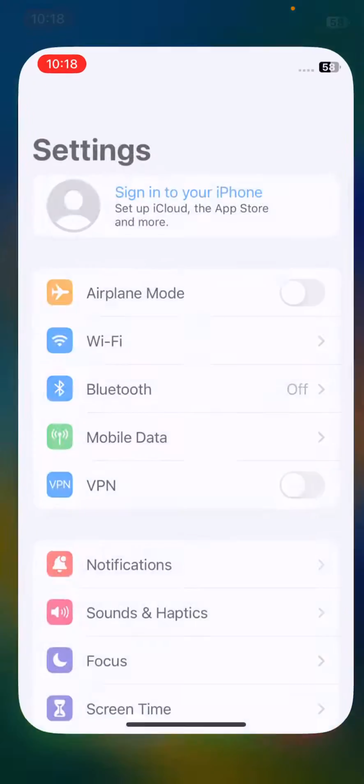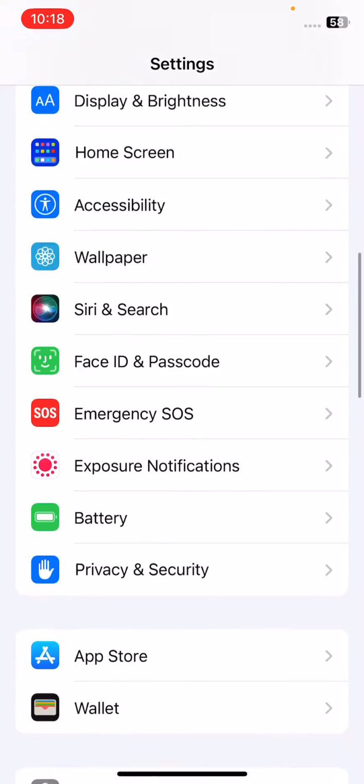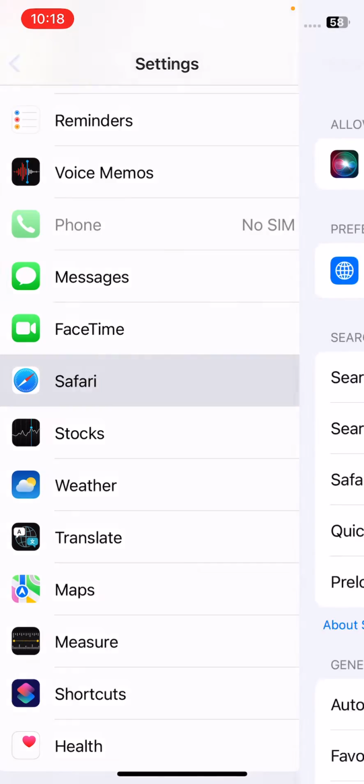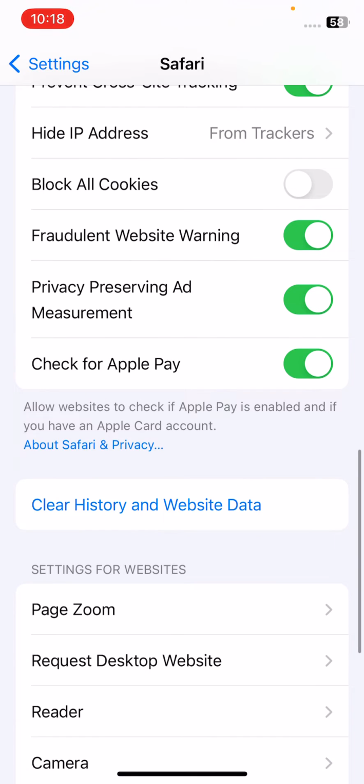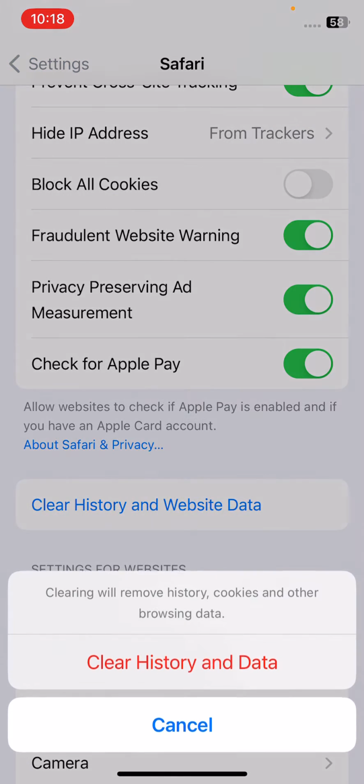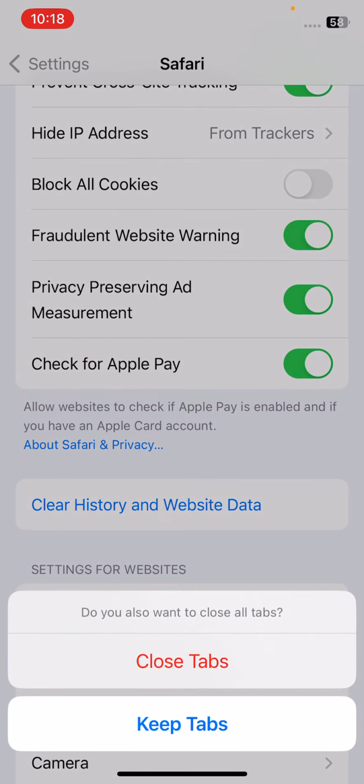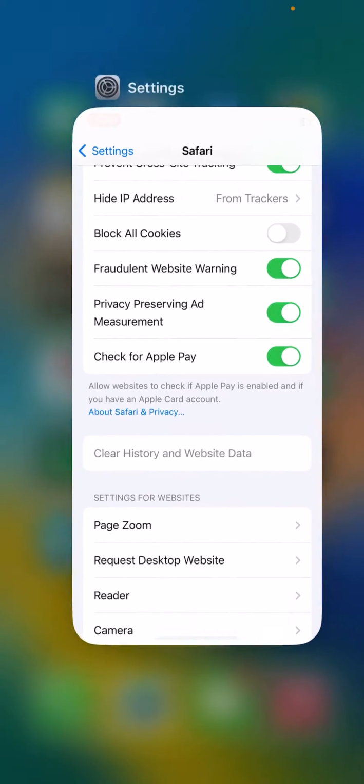Tap on Settings, scroll down, tap on Safari, scroll down. Here you can see "Clear History and Website Data". Tap on close tabs. So go back.